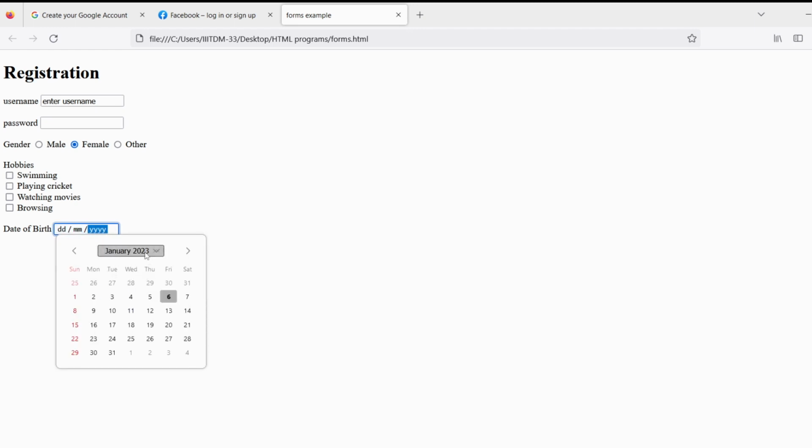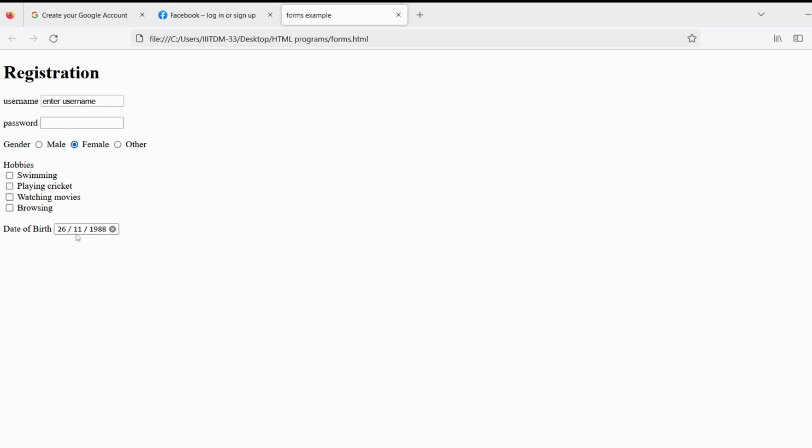Suppose let's take that my date of birth is 1988, November 26th. If I want to enter, then I will write November, and then I will write 26. Then you can see 26th November 1988 has been selected. Like this, you can use the date type to take the date value from the user.